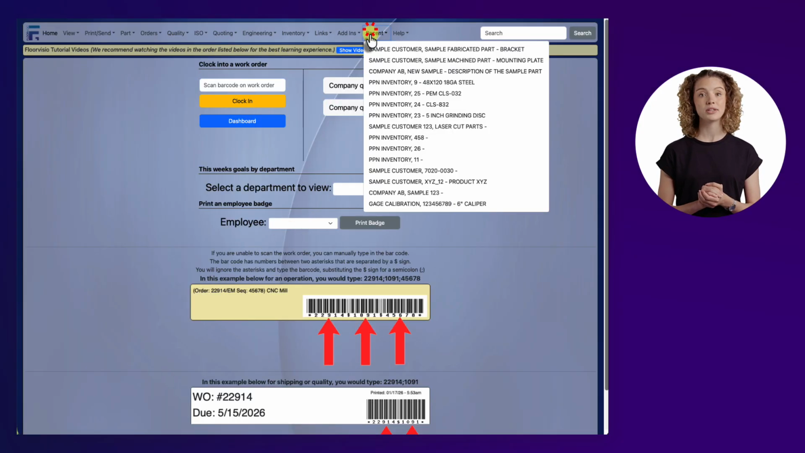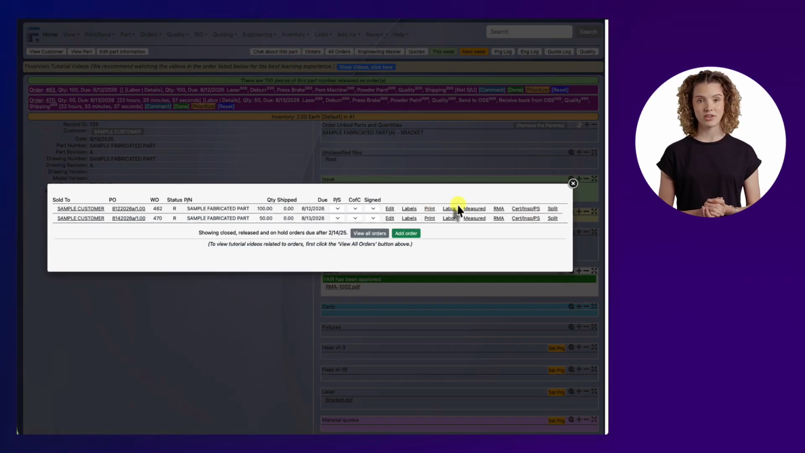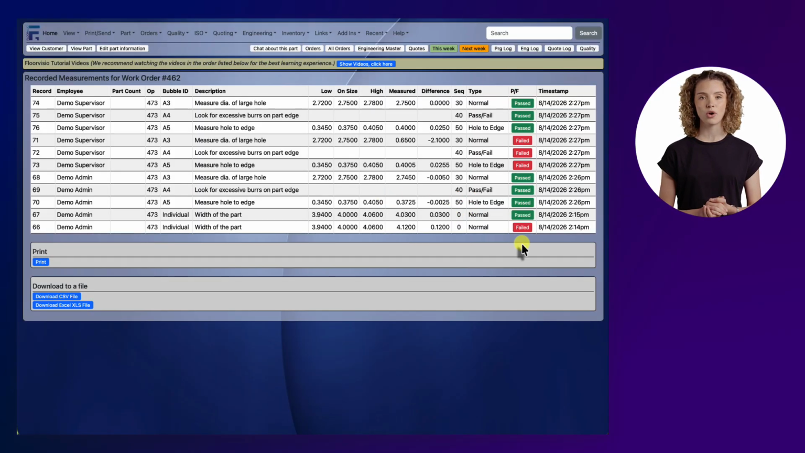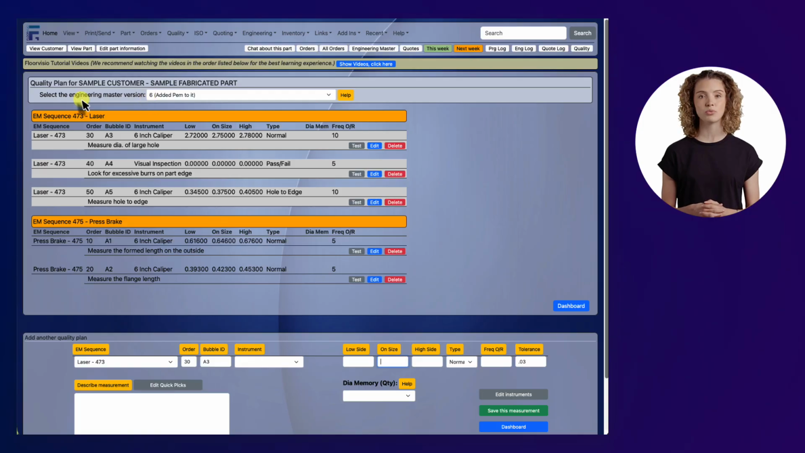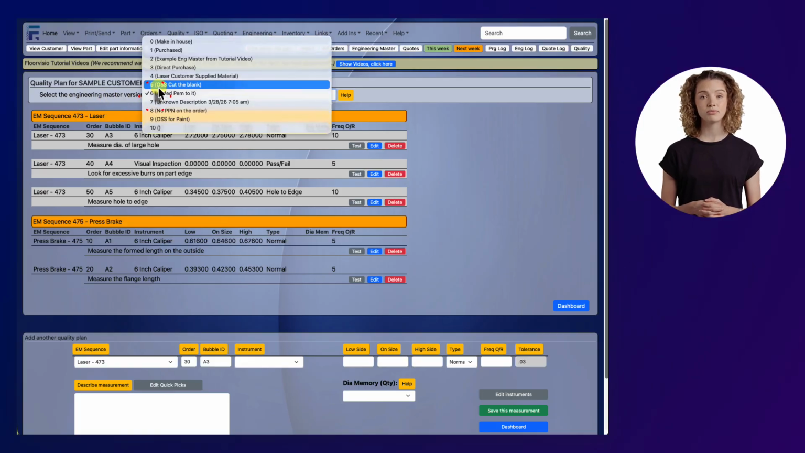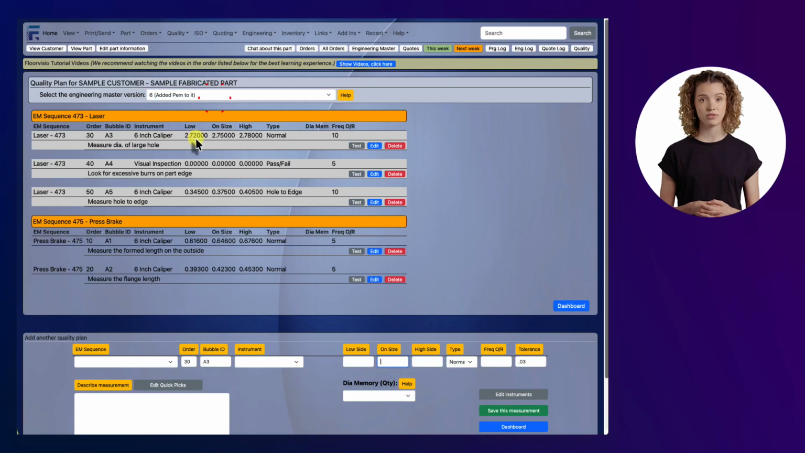Now when we go to the part, we will notice when we look under the order, we can click on measured, and we could see we're getting all of this in here. Now that quality plan will stay in place for that engineering master version. So you notice that we're on version 6. And so when I click on quality plan, we'll see we're on engineering master version 6. If I change, we can see that master version 5 does not have a quality plan. So each engineering master has its own quality plan, and you can fill this in as you need to, and then your operators can, by clocking into the work order.